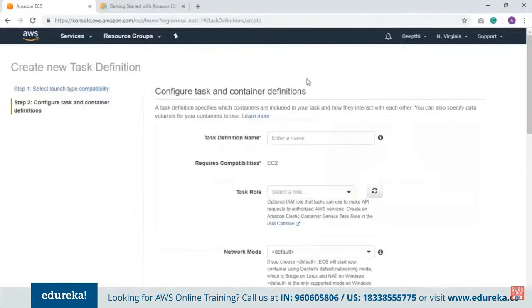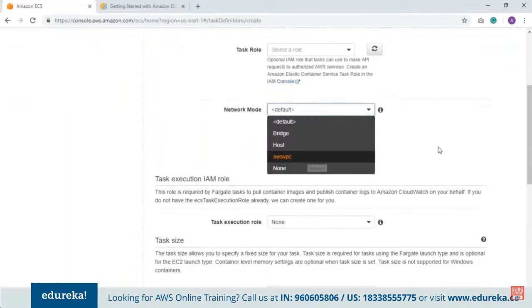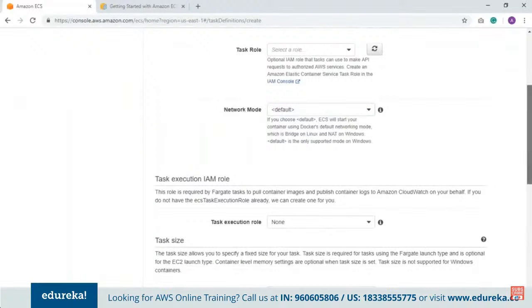First thing you do is configure task and container definitions. So give a unique name for your task definition. And it says that we've chosen to launch an application using EC2. In the task role, suppose you want your task to contact other AWS services, you can use this API role. Then as for the network mode, you can create your own VPC or you can use the default VPC as well.